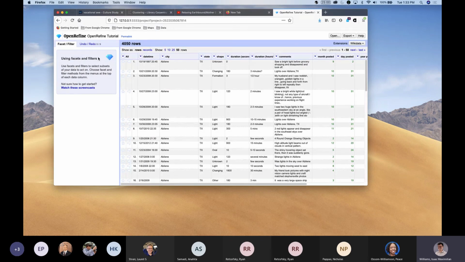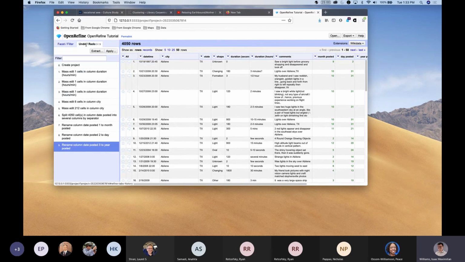The last thing I want to go over for now is the undo and redo functions. This is a really great part of OpenRefine, in my opinion. It's one that I used just a few minutes ago. Basically, OpenRefine tracks all of the changes that you make to your data. And just by clicking over to the undo/redo window, you're able to revert your project to a previous state. Although do note that when you do this, you can't get back to what it was before.